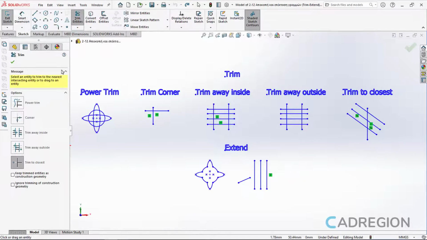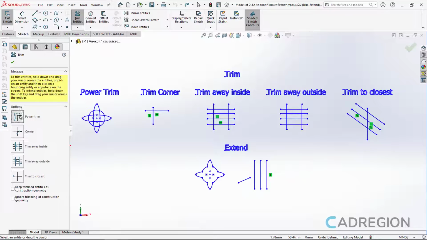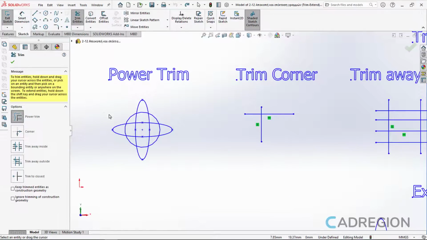Once I activate the tool, the Property Manager palette activates, and there I can find the different methods I can use to trim objects. The most used method is Power Trim. We can use Power Trim to trim multiple sketch entities by clicking and dragging the cursor over them. Every object that the cursor crosses will be trimmed.